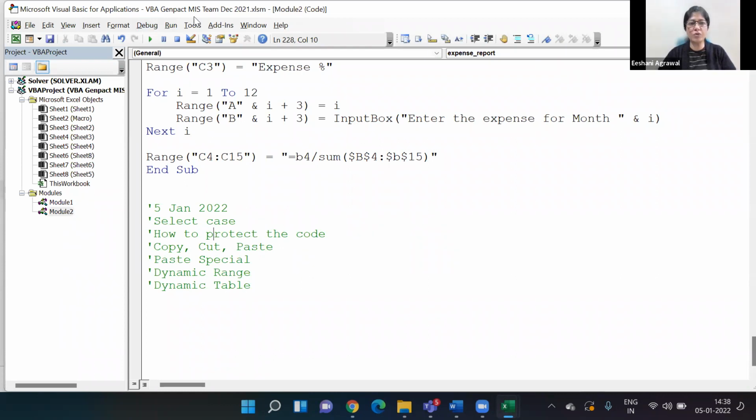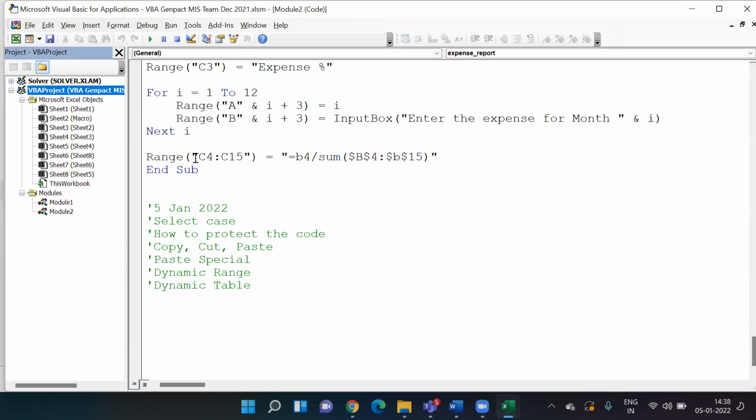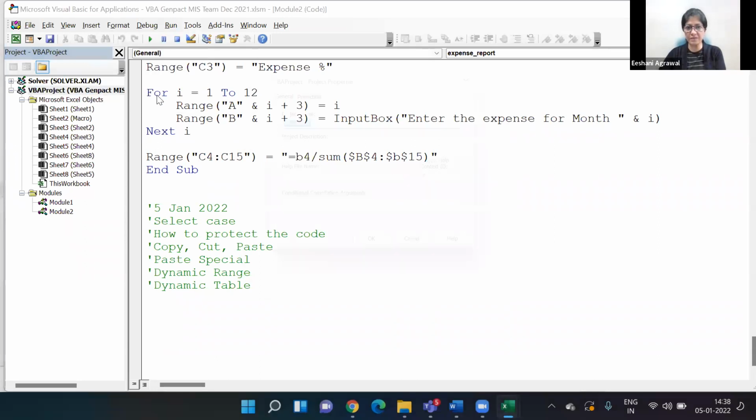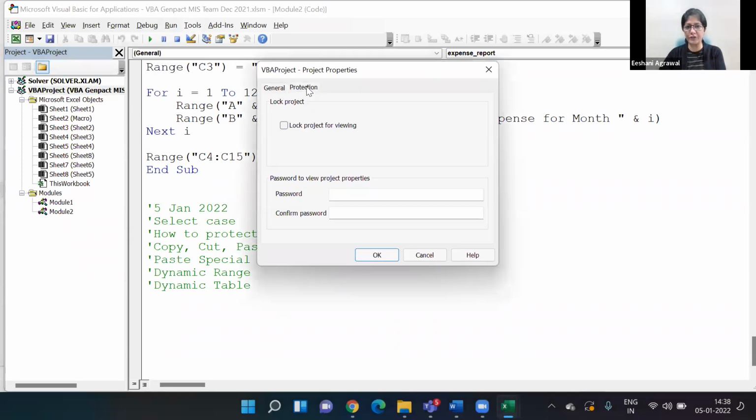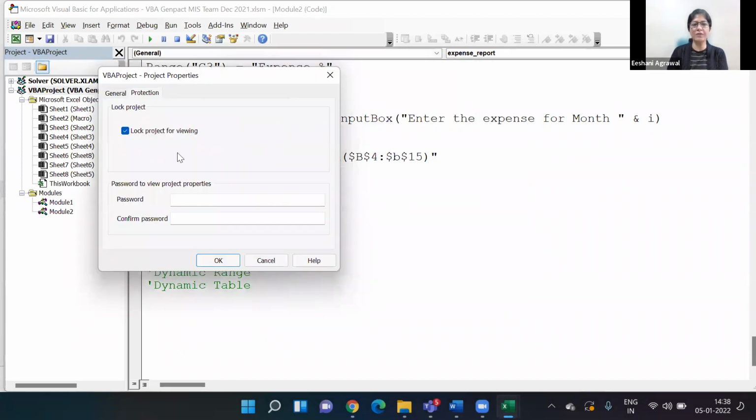The way to protect codes is you select the workbook that you want to protect. When you protect your codes, the entire workbook gets locked for looking at the codes. It's not just one particular sheet that gets locked, the entire workbook gets locked. So you can go to Tools, then VBA Project Properties, go to Protection. You can lock the project for viewing and give a password.